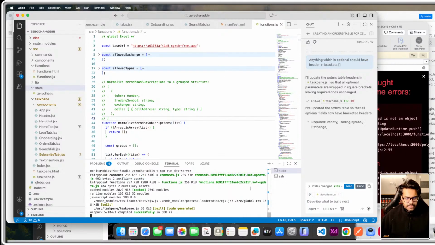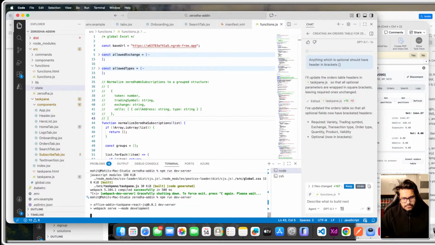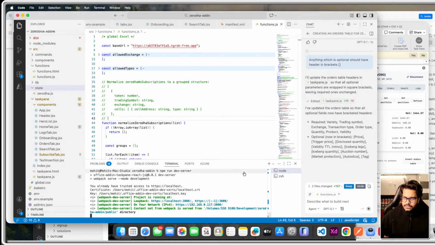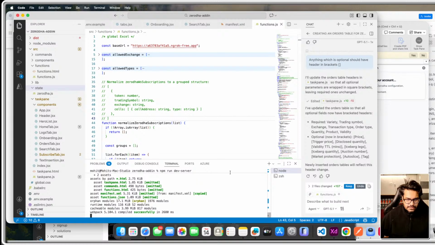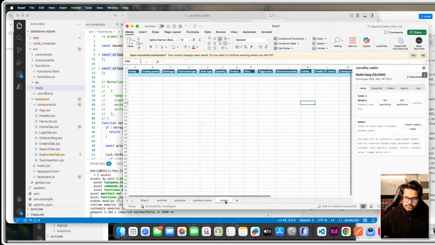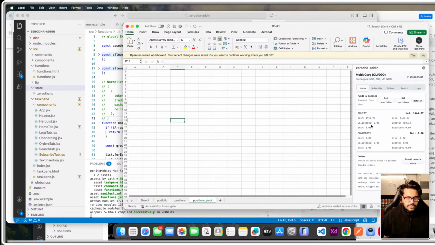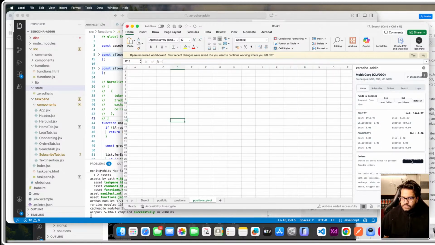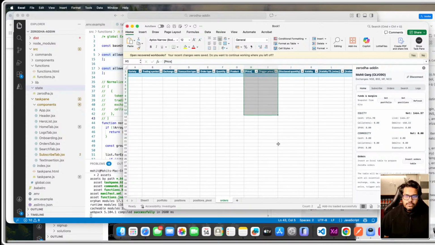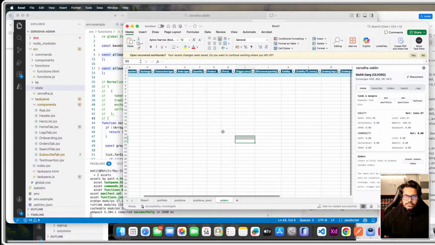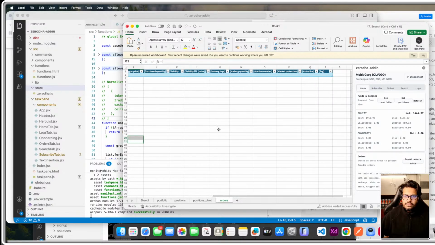Okay, now let's reload this. Let me remove this table. Let's do it again. Okay, price is disclosed, validity.